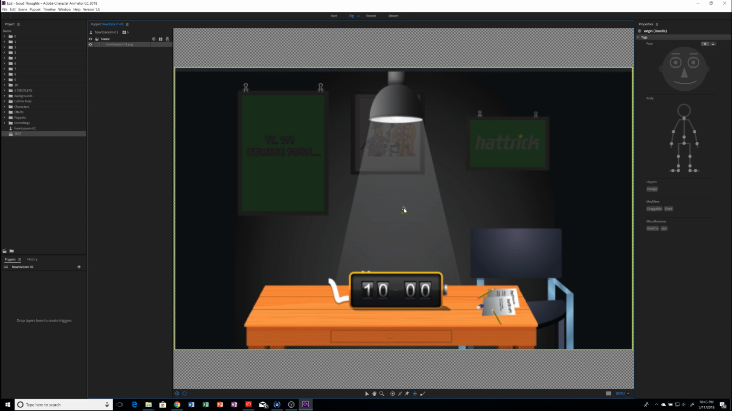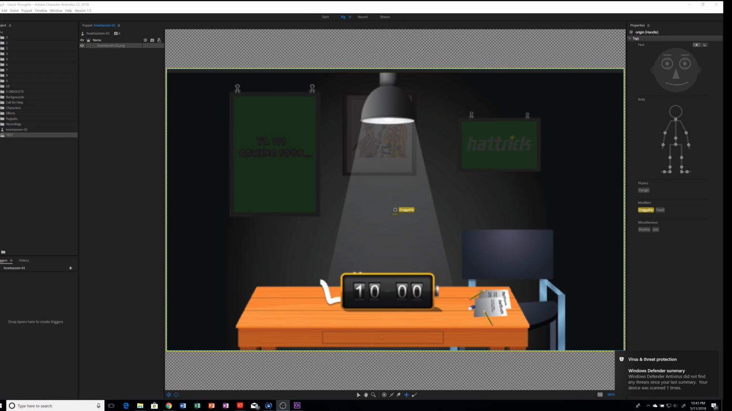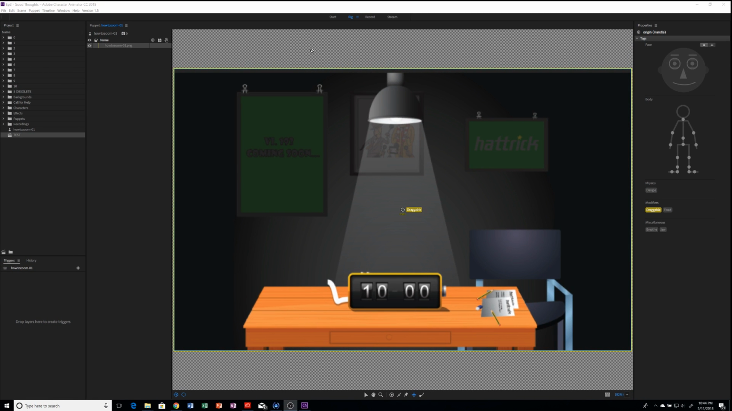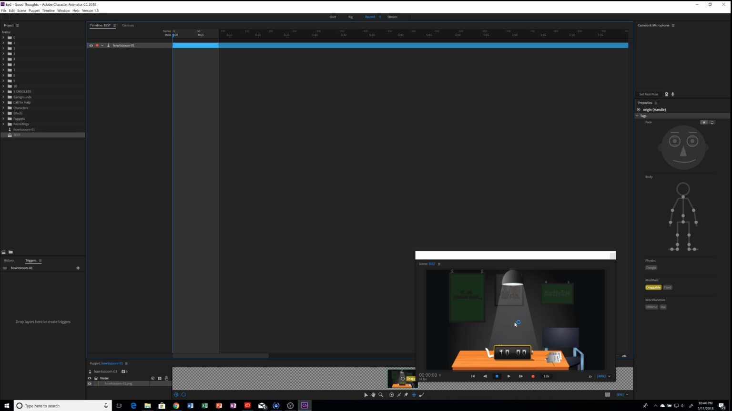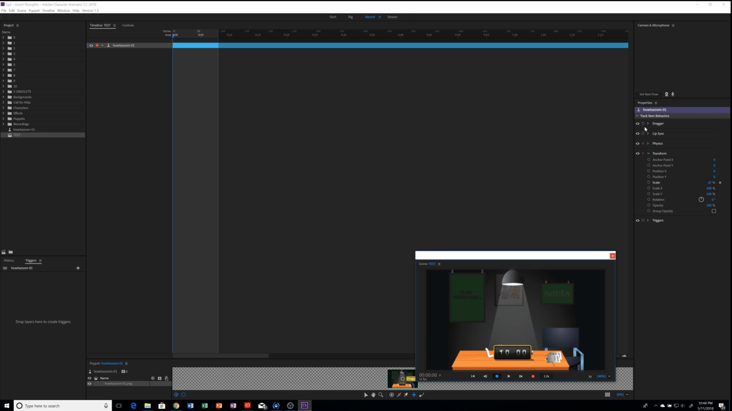So, can I just put a dragger on that one? I'm just going to make the origin the dragger. If I go back to the record window, oh, got to activate the dragger. You can actually set it up, but as I say, I think you need to set it up with a group inside the image. So just ignore that.